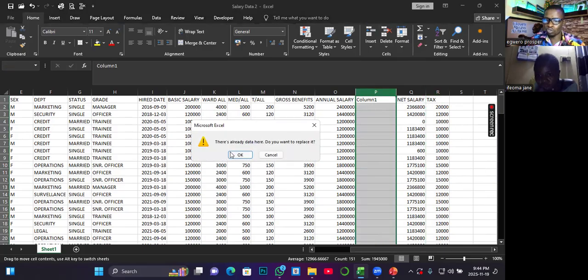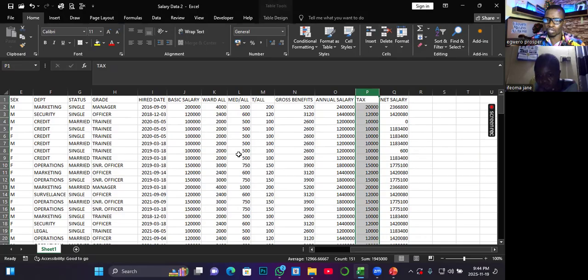And it's asking you that there is already data here. Do you want to replace it? You say, okay. So that it will just overwrite it. Are you following? Okay. So that is how you can swap.